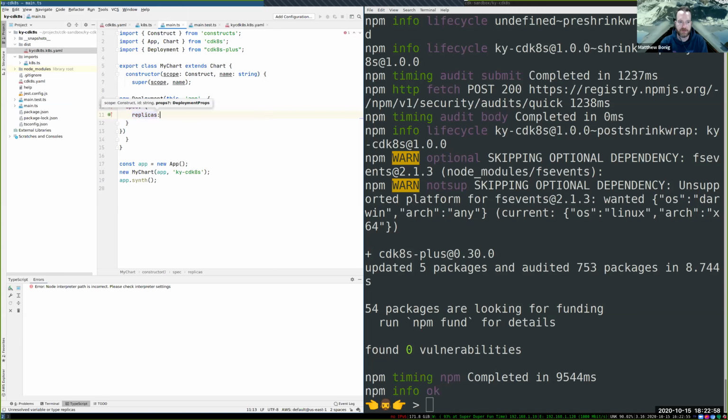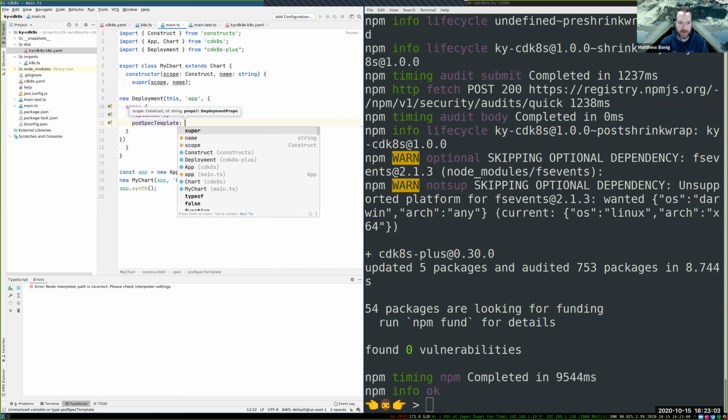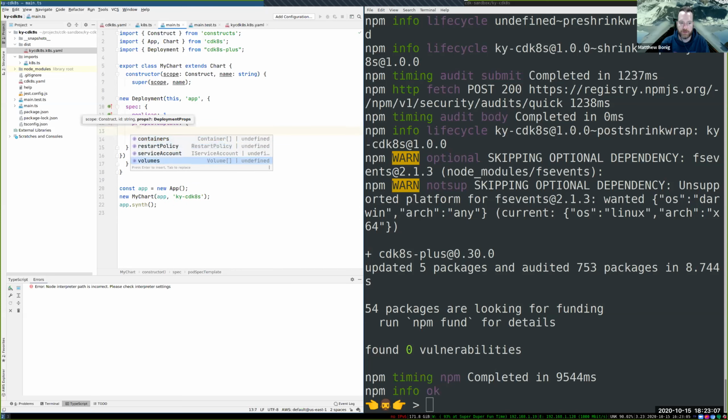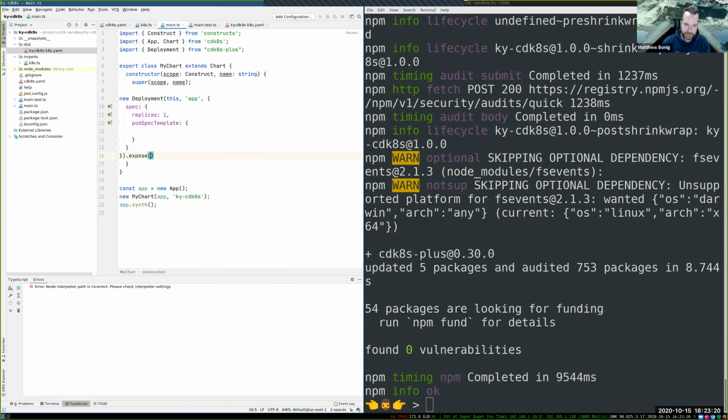I can define things simply as replicas. I can say, here's my pod spec template, and provide all those things in there, and they're all wrapped up in an easier to use interface, easier to use objects. And when it's all done, like we saw in the early example, if I want to now expose this deployment as a service, I just provide some of the parameters, a port type and a service type.